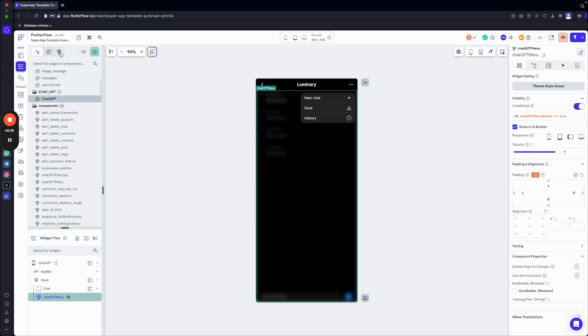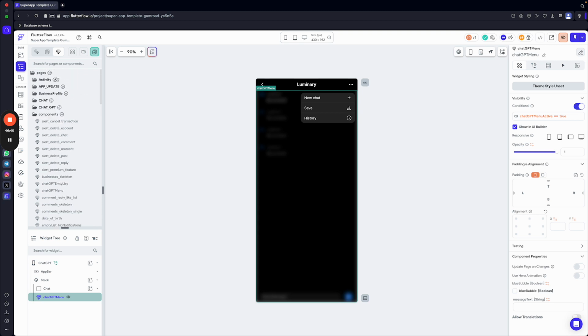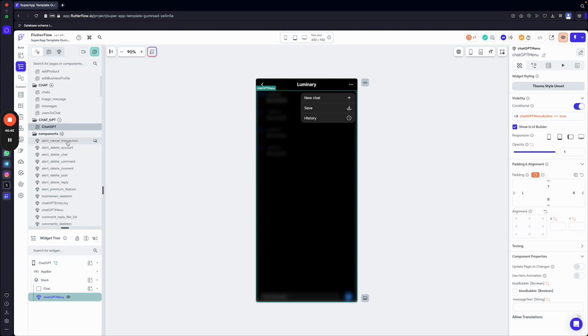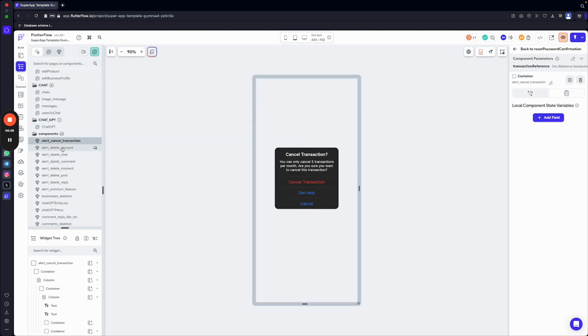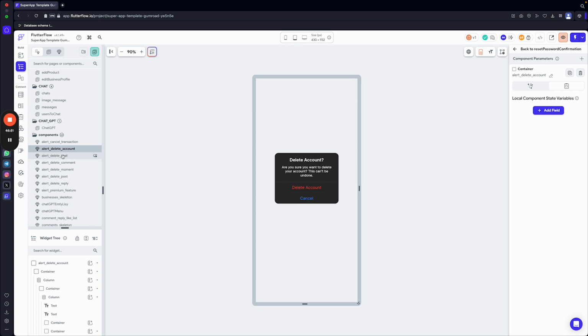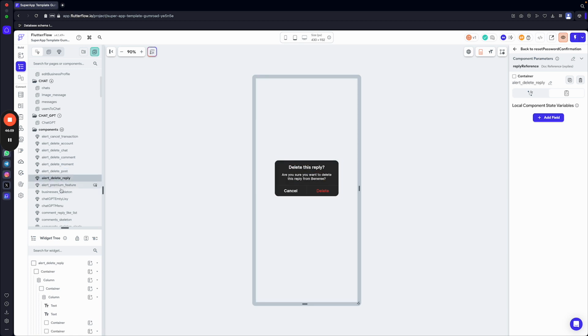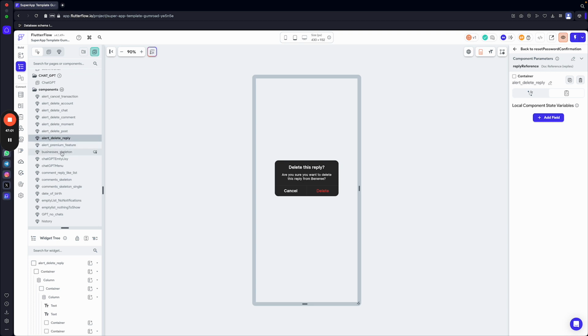Now, components. You have, let's see, 74 different components in this template, okay? So let's go back here. And you have from those alerts, delete account, delete chat, delete comment, delete moment, delete post, delete everything. Like all of them are really well prepared.